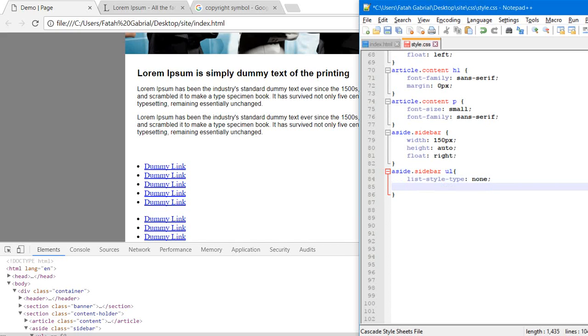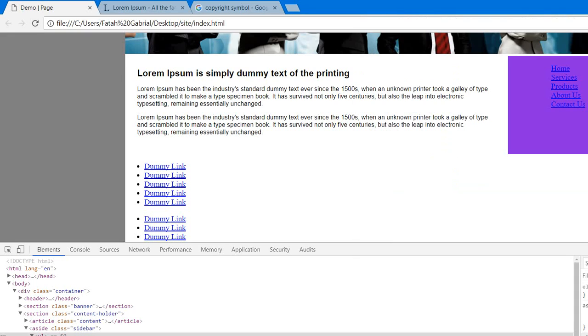I'm gonna specify float to the left. It's gonna float. Okay, it's not floating. I don't need floating over there, so I'm gonna specify margin as 0 pixels, padding as 0 pixels. Just come back over there and refresh. Okay, so we have those.